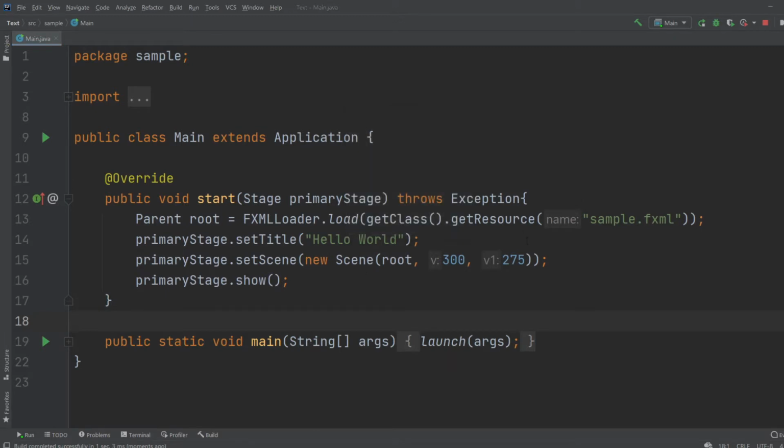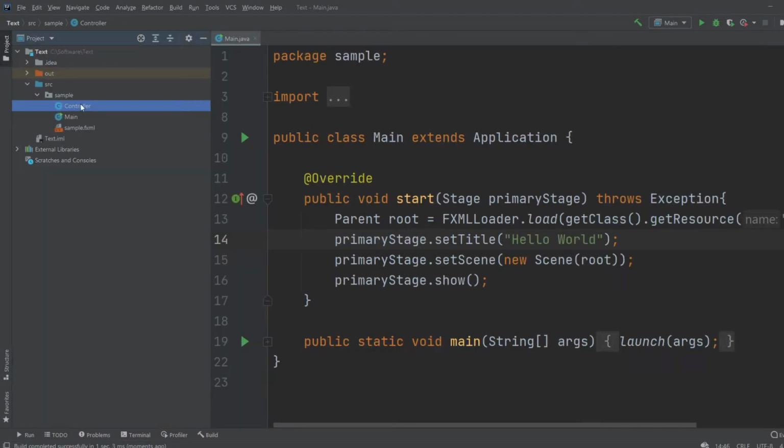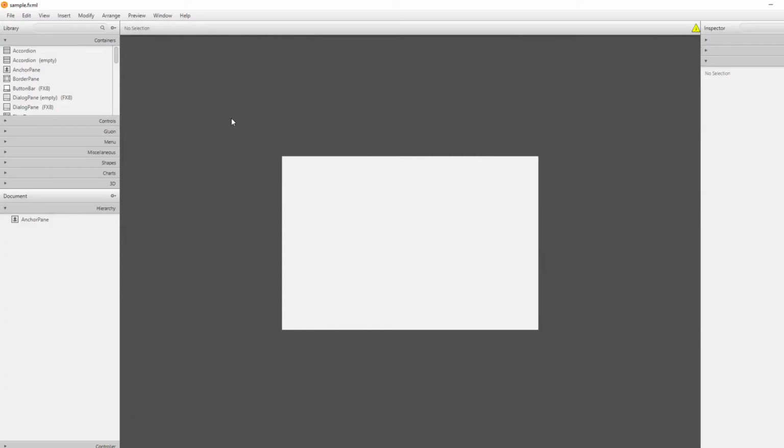I would prefer, if you already from the start removed this sizing requirement, making the window 300 by 275 pixels, because we create a bit bigger. So first of all, we have our controller, our main, and our sample. And I would go inside Scene Builder, where I already connected our sample FXML document to Scene Builder. If you don't know how to do it, there'll be a link down in the description.